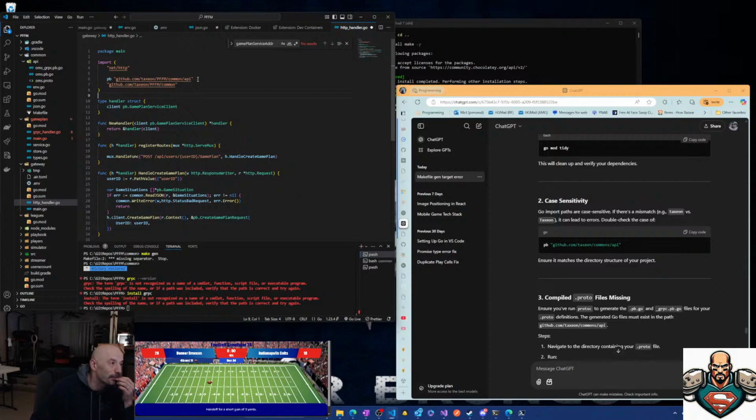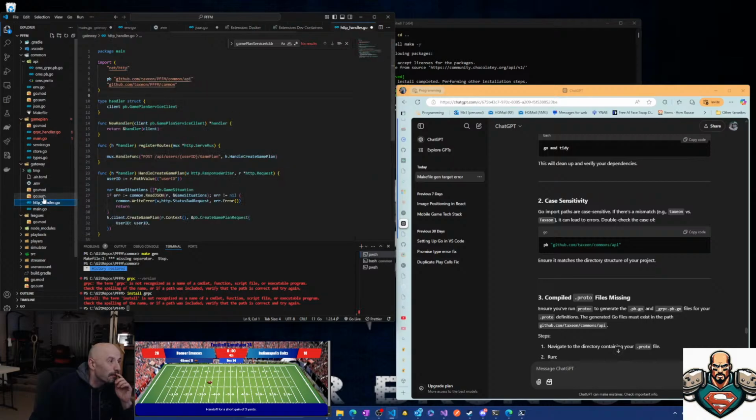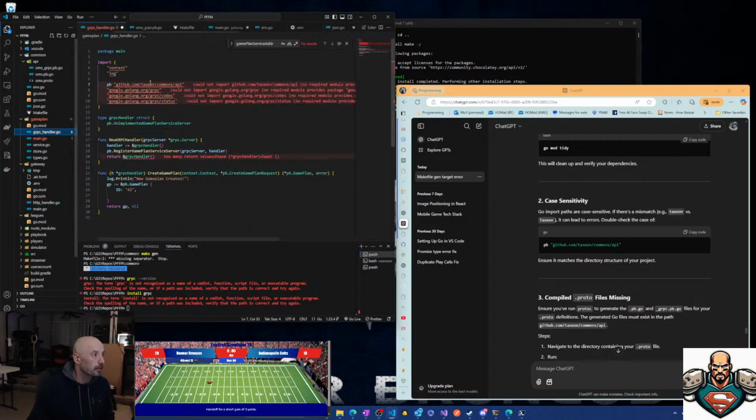And I have this API one, which is PB, but I don't think I actually need that one. Oh, I guess I might. Common API. All right, so we go here. Yep, that doesn't do anything. So something is just not triggering. Go import paths are case sensitive. If there's a mismatch, it can lead to errors. Double check the case. Ensure it matches the directory structure of your project.